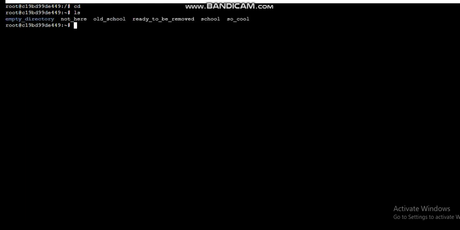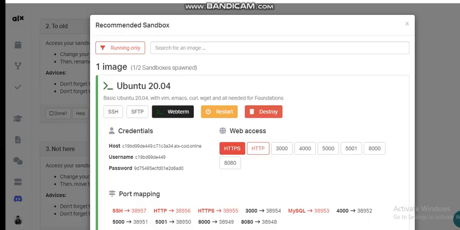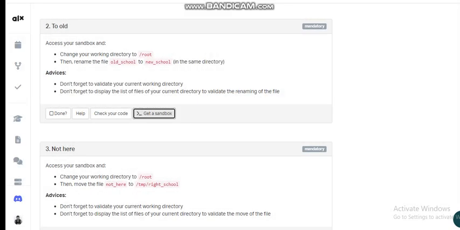So now we are going to change our working directory to root. You can do that by simply typing cd, then hit enter. You're already at the root. Display the list of files in this directory by typing ls. These are the files we have in this root directory. So our task is to rename the file old school to new school.